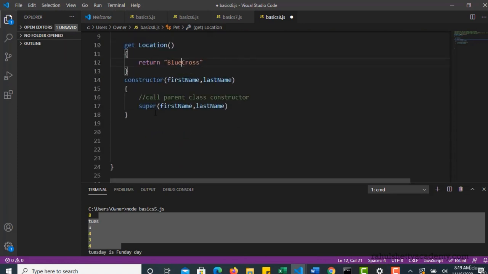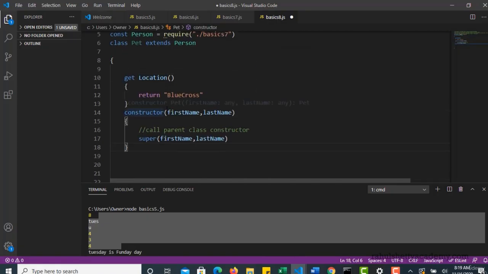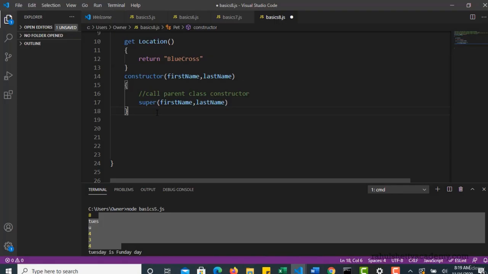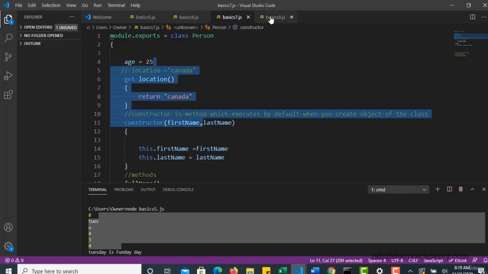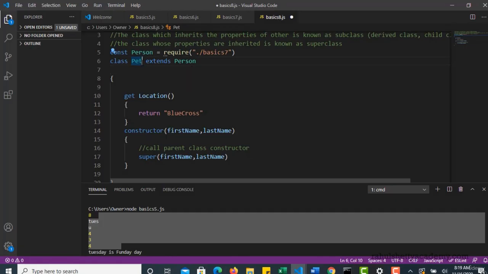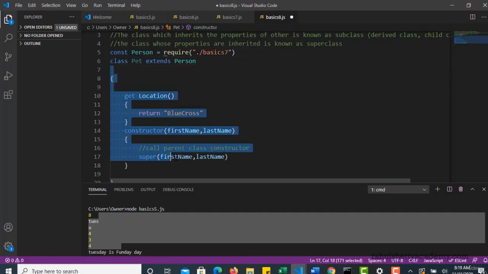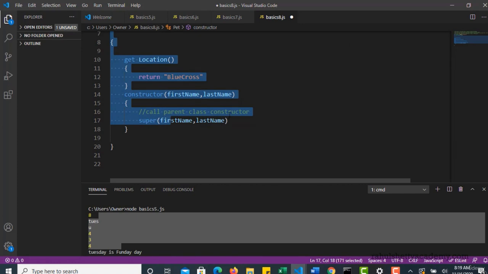Okay, so let's give that location name. Now, for pet also, you have to define first name, last name, and you have to have a full name method which concatenates first and last. But you need not create it because that method is already there in the parent class and you are extending it. So automatically that method will be available in this pet class also, in this child class also. You really need not again define that method.